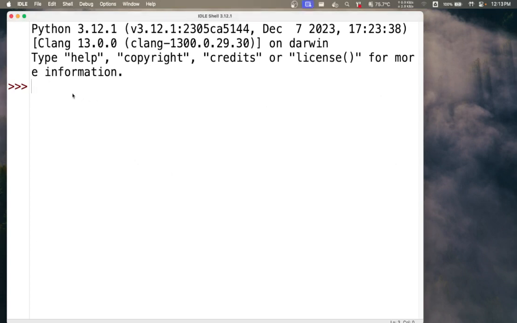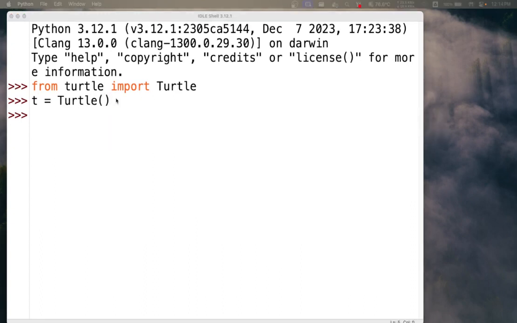Okay, so you create a Turtle object whenever you want to make use of Turtle. From the package called Turtle, we can import a class called Turtle. Once you have imported this class, I can create an object of this Turtle class by calling its constructor, Turtle. Okay. Now T is an object of the Turtle class.